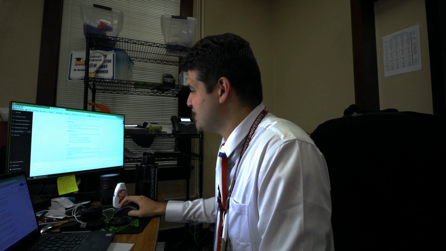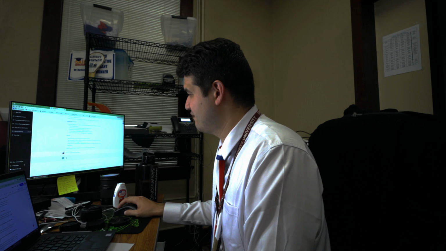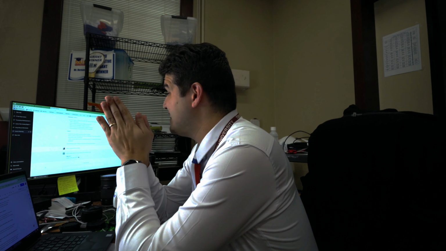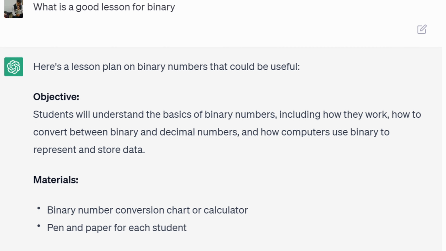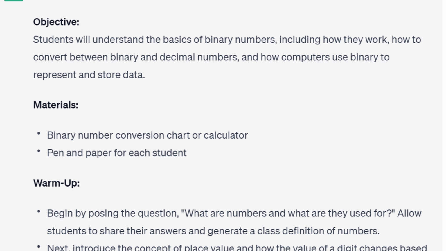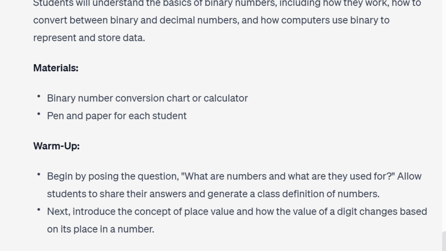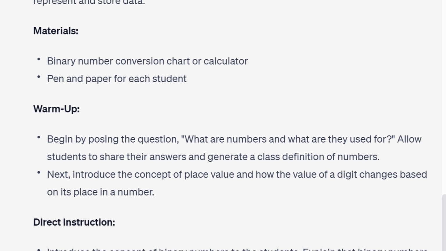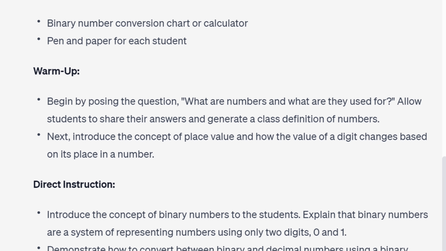And I was like, okay, I want to figure out what is a good lesson for binary. So it'll think about it, and here it is. It's just spitting everything out that I might need in this class. It's giving me an objective, something I could just copy and paste into my notes for my students, because I make slides for my students every single day.